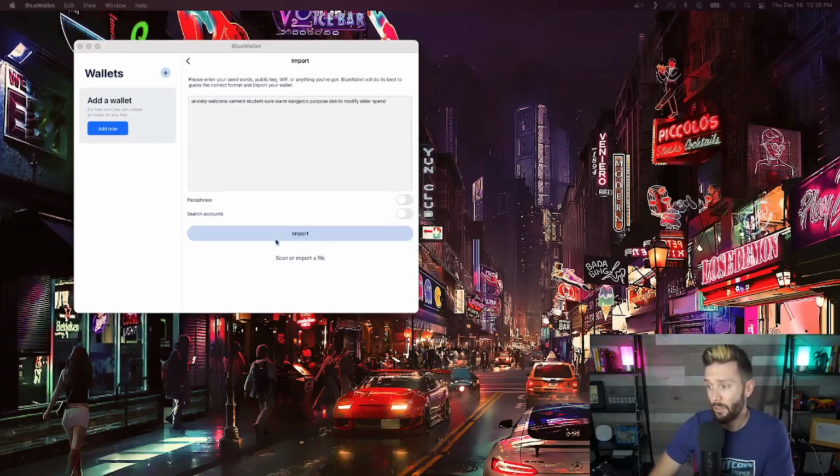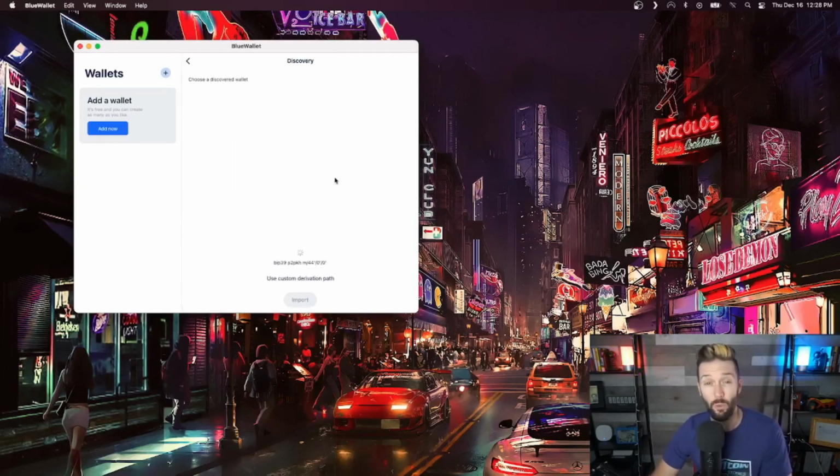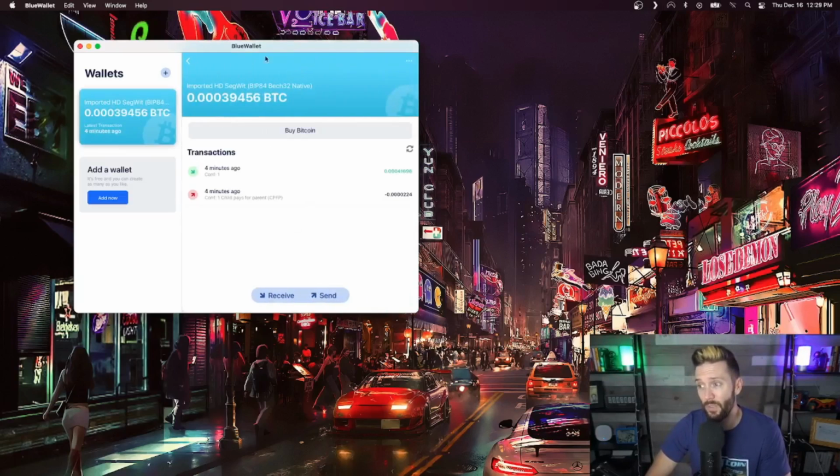Once you've typed them in, simply hit the import button. It will scan for any existing funds. And when it pops up, you should see a balance reflected of what was previously in your wallet. And as we can see, we now have access to our funds yet again.